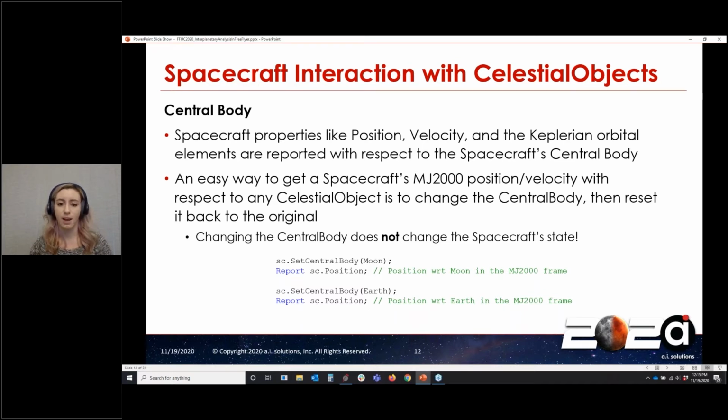Your spacecraft's orbit, state, force model, none of that changes. You can report out the position and then just change it right on back to Earth. And then you would go back to retrieving the position with respect to the Earth in the MJ2000 frame.